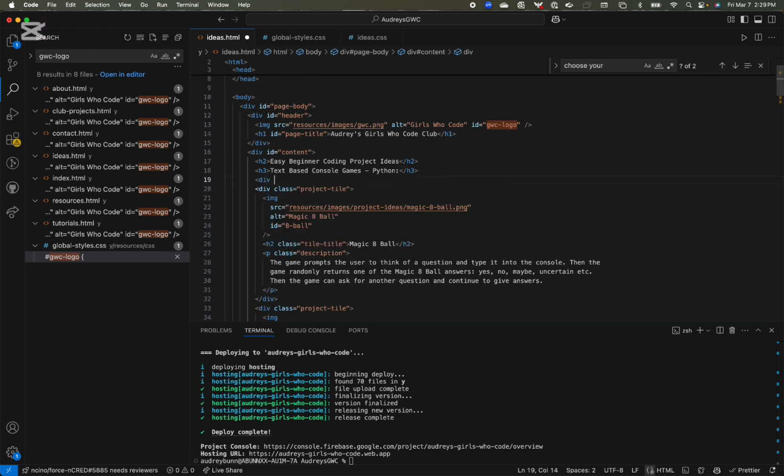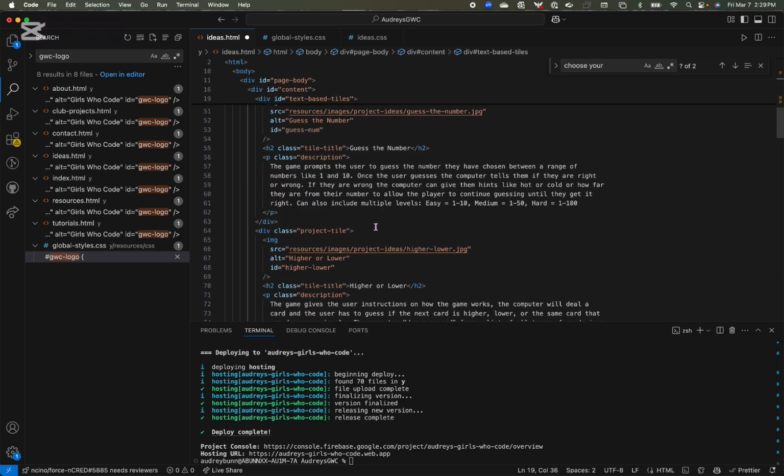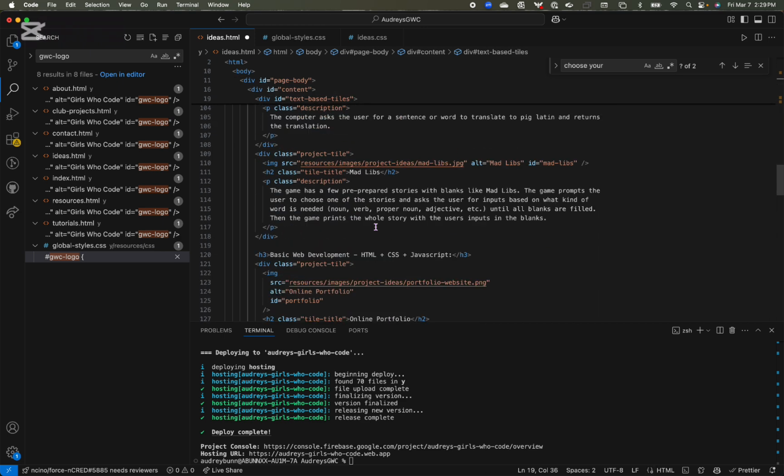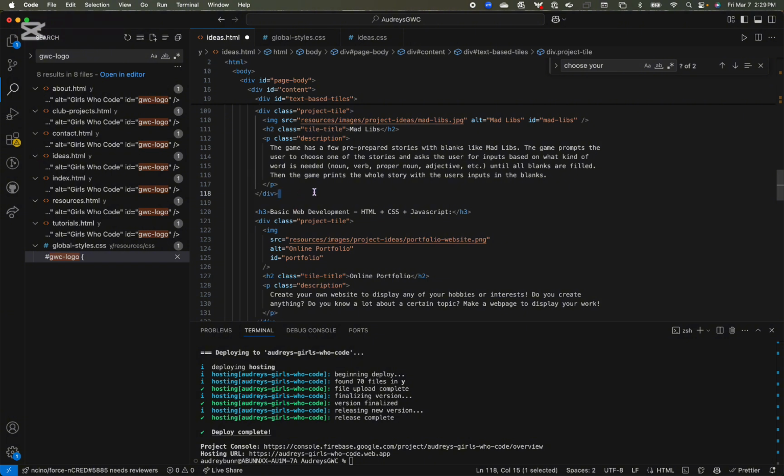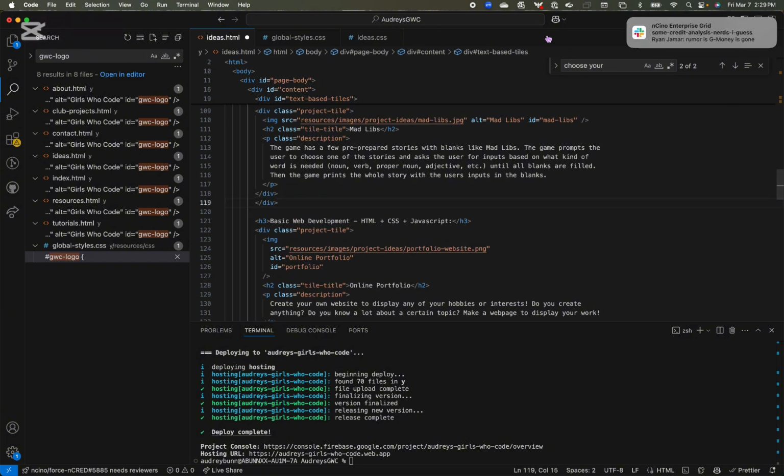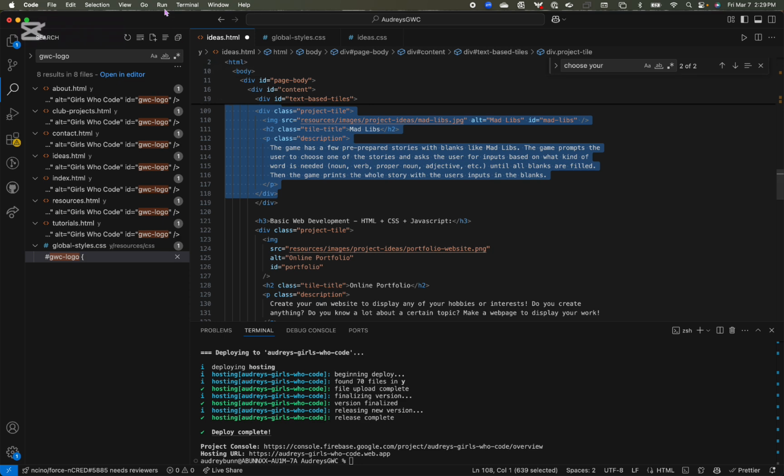Div, I'm going to give it an ID here. Text-based tiles. So these are my text-based games. I'm going to cut the end tag and put it all the way at the end of these. Right here. And then I'm going to indent here.